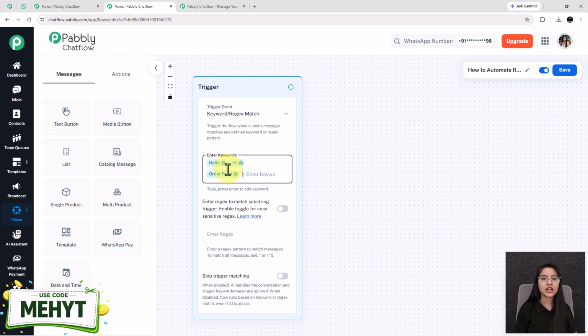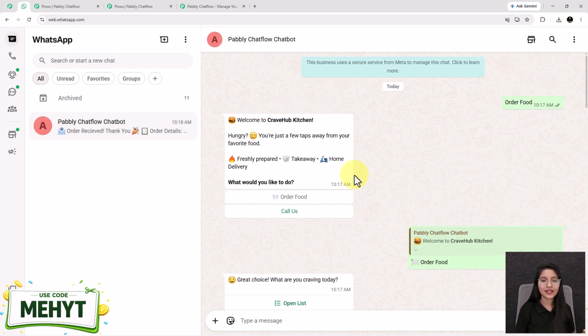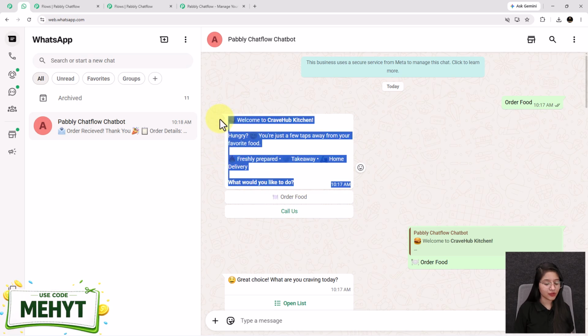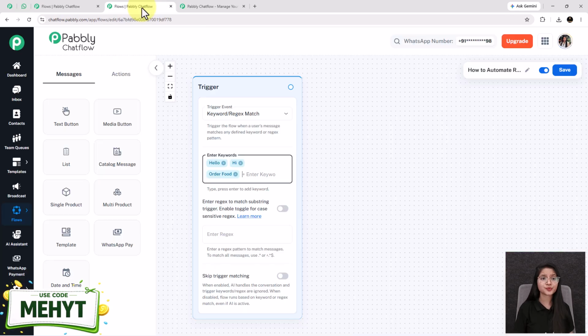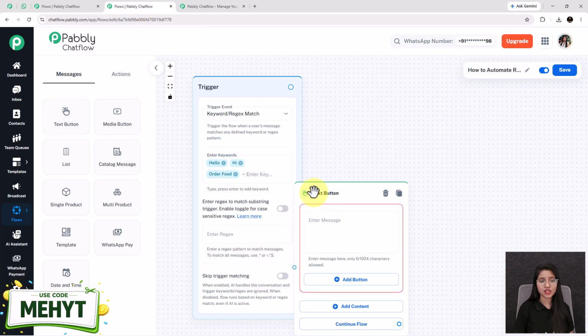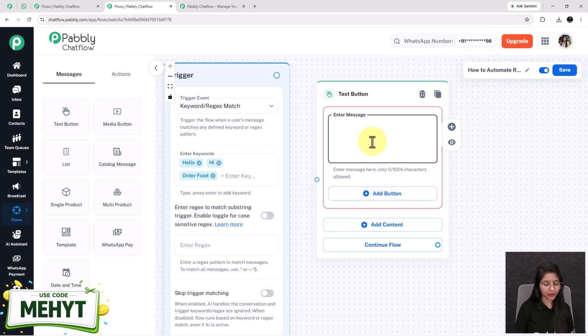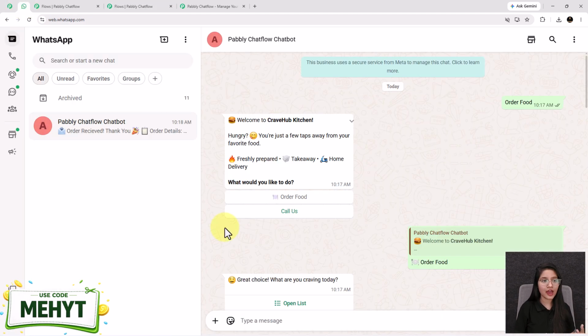Now whenever the customer sends any of these keywords to my WhatsApp account, my bot automatically gets triggered and replies to them with a welcome message on behalf of my restaurant, just like this. For that, I am adding one text button from here and entering a welcome message in this enter message box: Welcome to Crave Hub Kitchen. Hungry? You are just a few taps away from your favorite food. What would you like to do? See, this is the same message that I have received here.